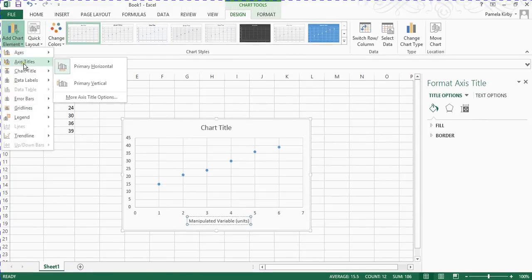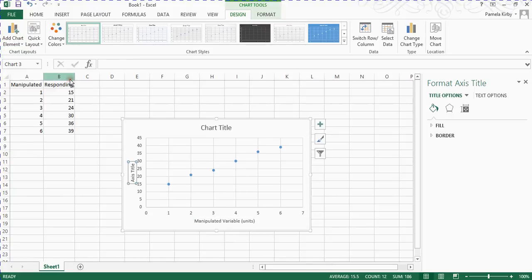Then go to Add Chart Element, Axes Titles, a primary vertical. Same thing, click there a couple of times to highlight that, or just hit delete. And then you can type in the title there.